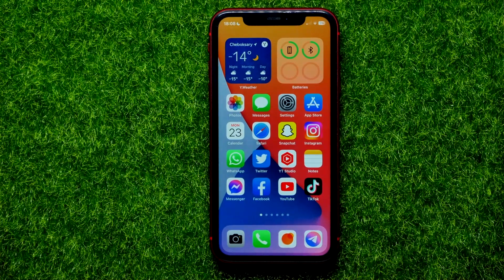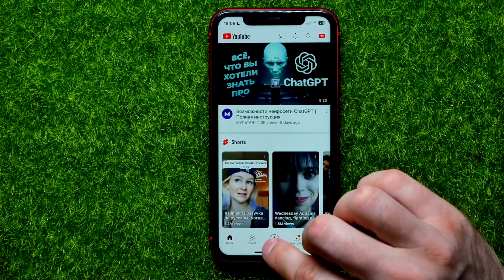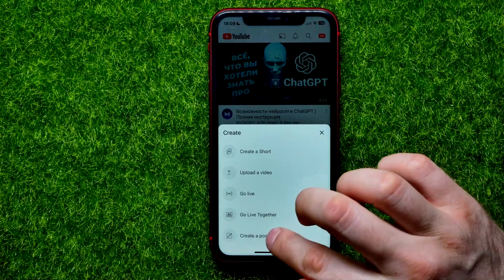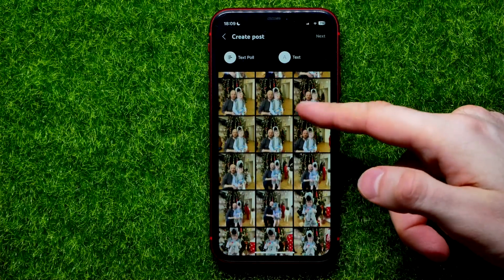So let's begin, and first open up YouTube app. Then right here hit that plus sign and select create a post. On that step you are able to select any photo from your camera roll.